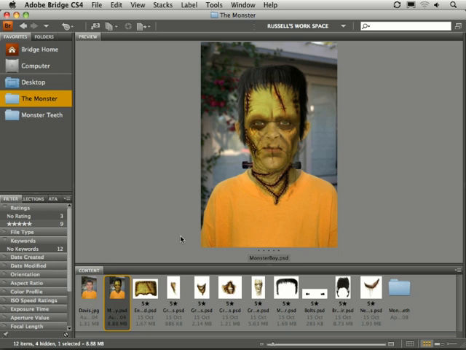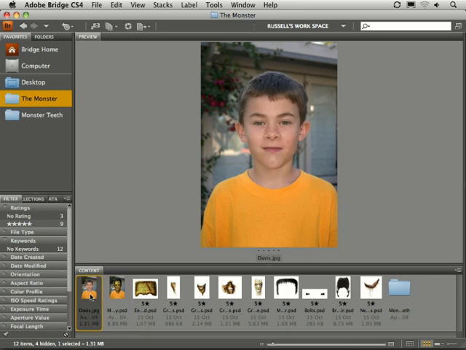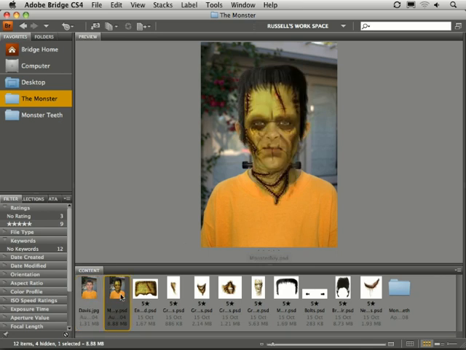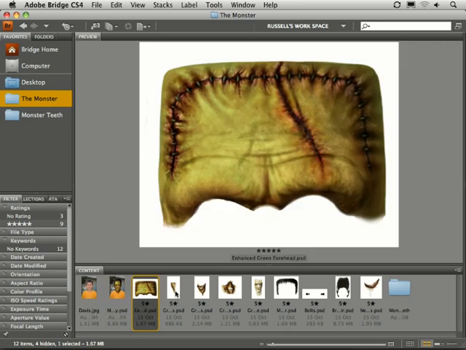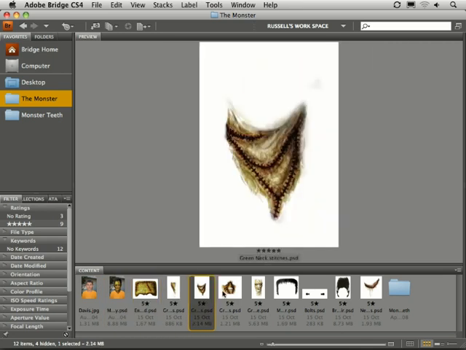Yes, this is a special Halloween edition of the Russell Brown Show, where I'll be demonstrating how to work with Adobe Photoshop CS4 and your very own Monster Makeup Kit. That's right, in this episode, I'll demonstrate how to start with your normal human victim and then turn them into a monster. And all of the elements you need to make your very own monster are supplied with this tutorial.